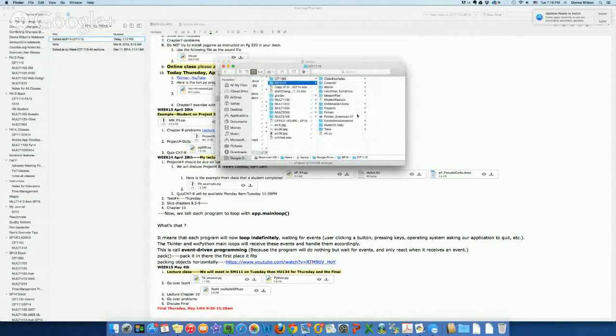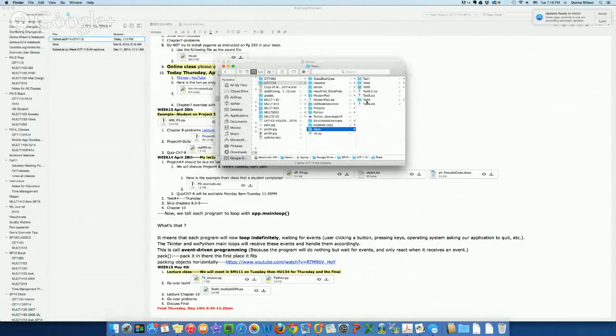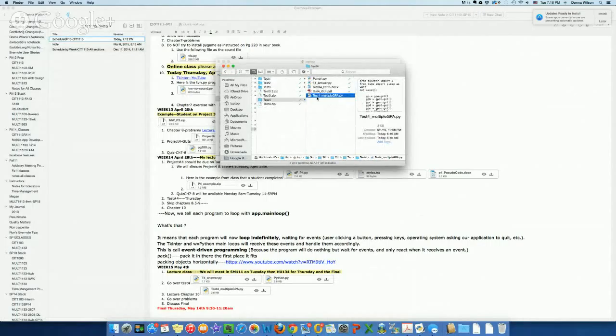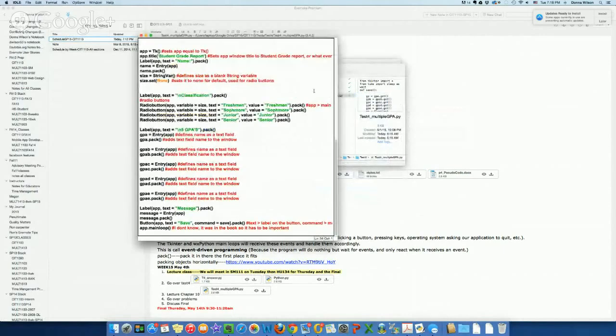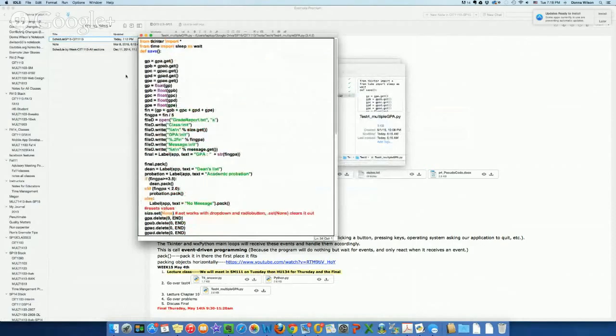Let's see. Okay, this one, open with IDLE, and it may already be. Okay, so in this one, actually this line of code doesn't need to be there.